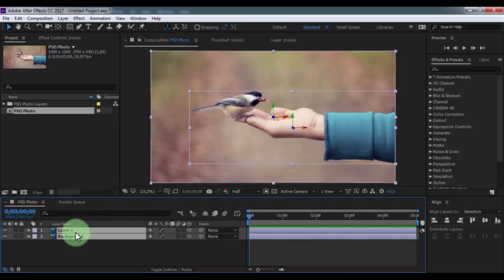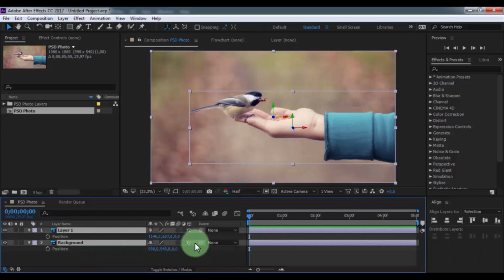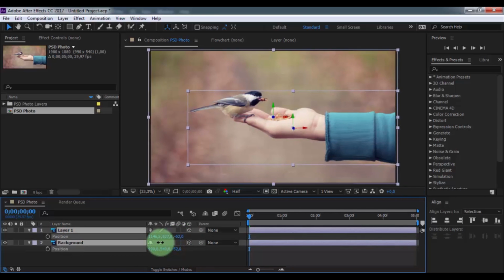Click on the two layers, and press P. Now change the Z position in the two layers.